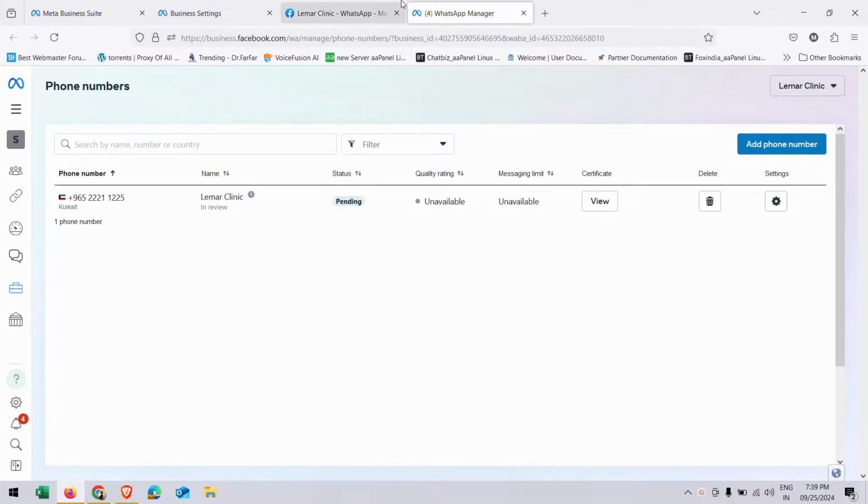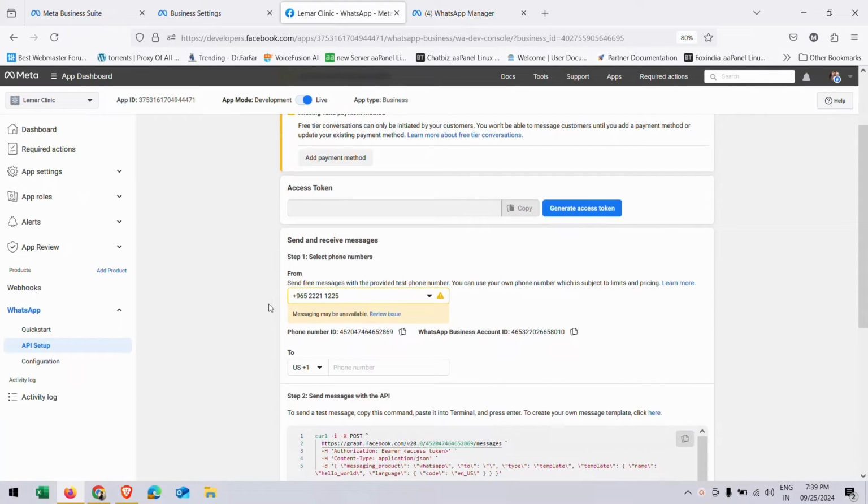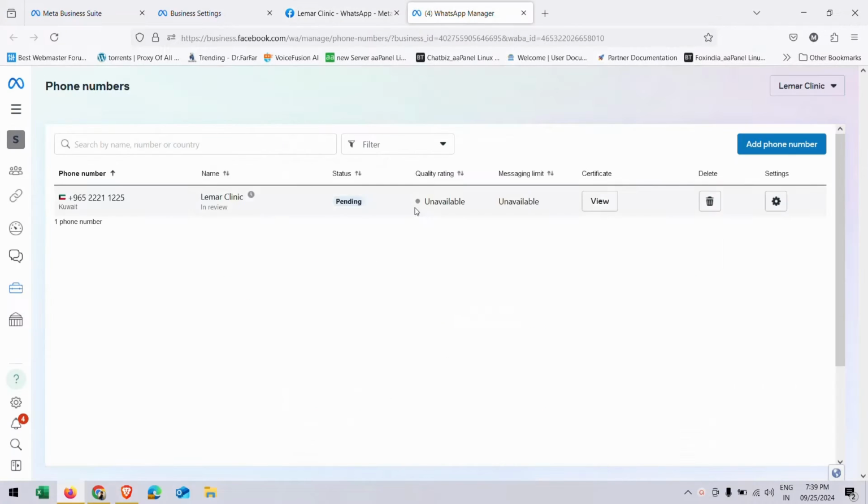So you have added the OTP. You can check here OTP is added, but number is still in pending, so you cannot use it. So finally, I have cracked it. How to solve this problem? So I will tell you how to do it.